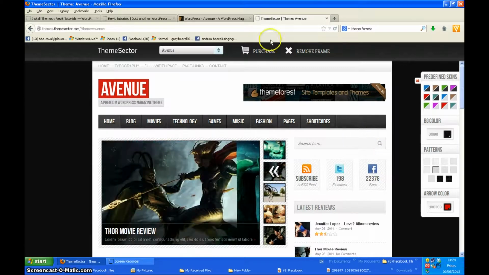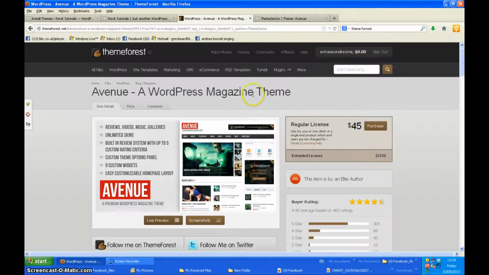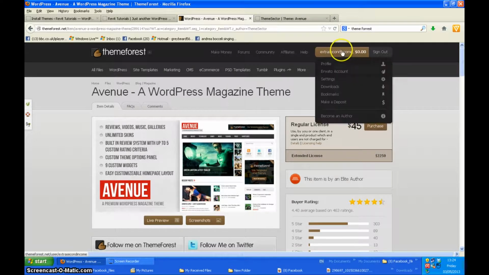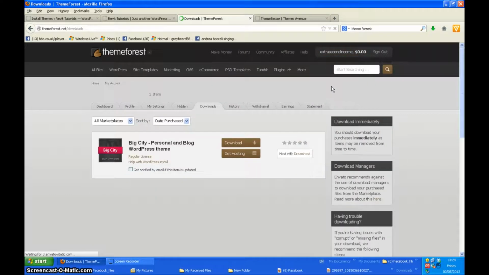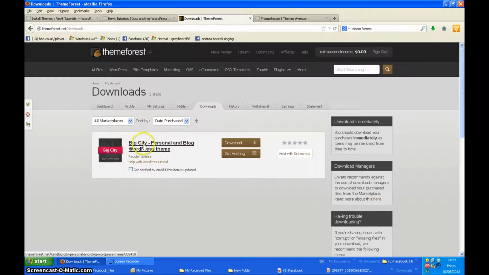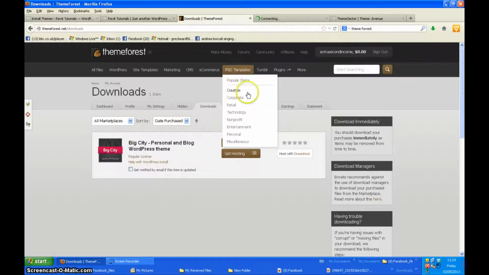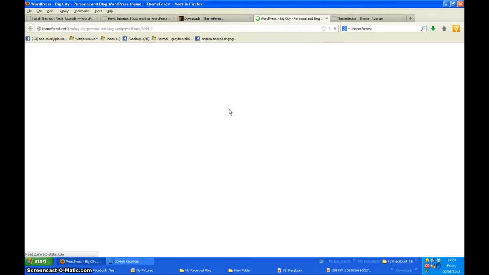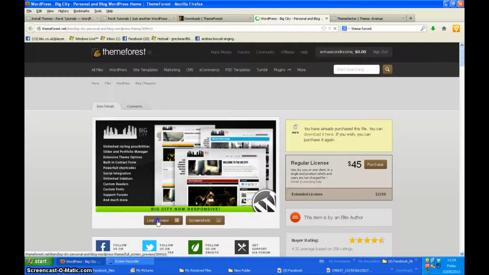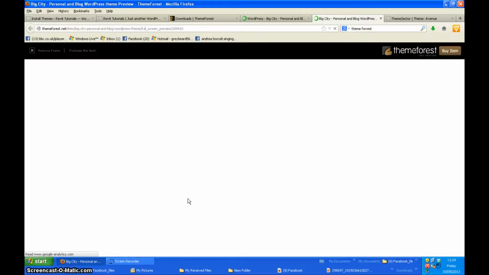So I've actually purchased one already, so I'm going to show you how to install that. Once you've found a theme that you like, you click purchase and you can purchase the license. Once you've purchased the license, it will be in your download section. So click download, and here's the one I bought. I bought one called Big City, personal blog and theme. So let me just show you before I actually show you how to install it. So here it is. It's like a blogging type one, but I don't know why I've gone for this, I just like the look of it.